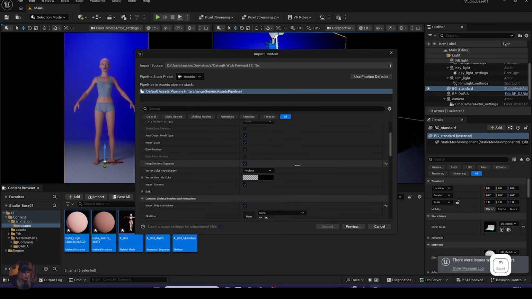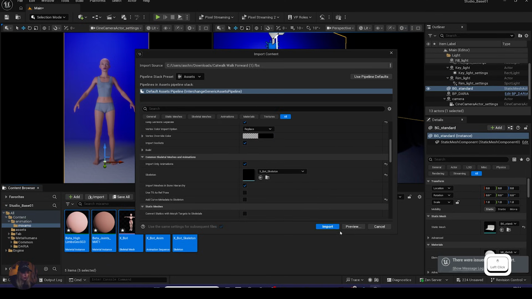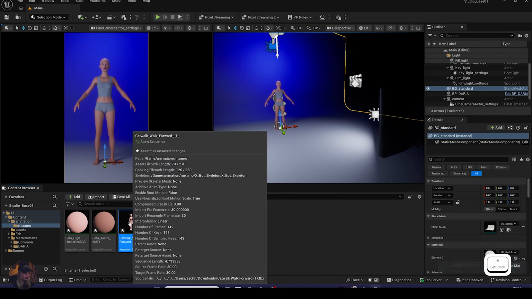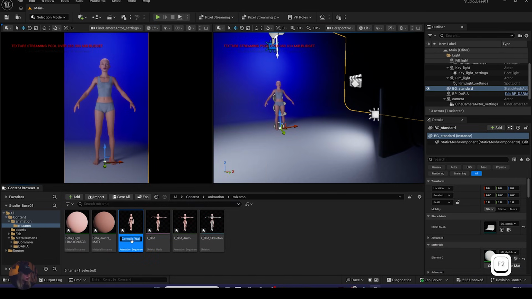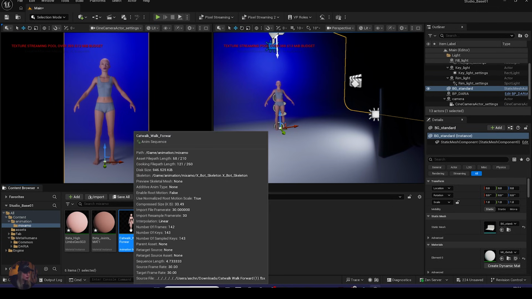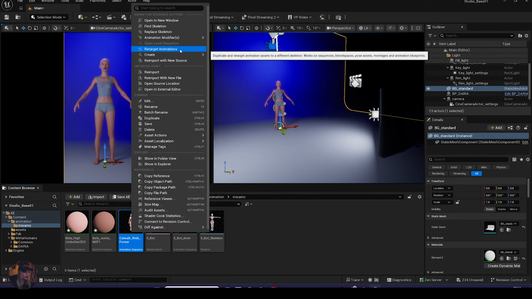And this time we need the Xbox skeleton. So I'm importing this as well. And I see here my animation. Maybe I quickly rename it because it's already the second one. Now I can make a right mouse click on it. That's important. Make a right mouse click and get the option of retarget animations.